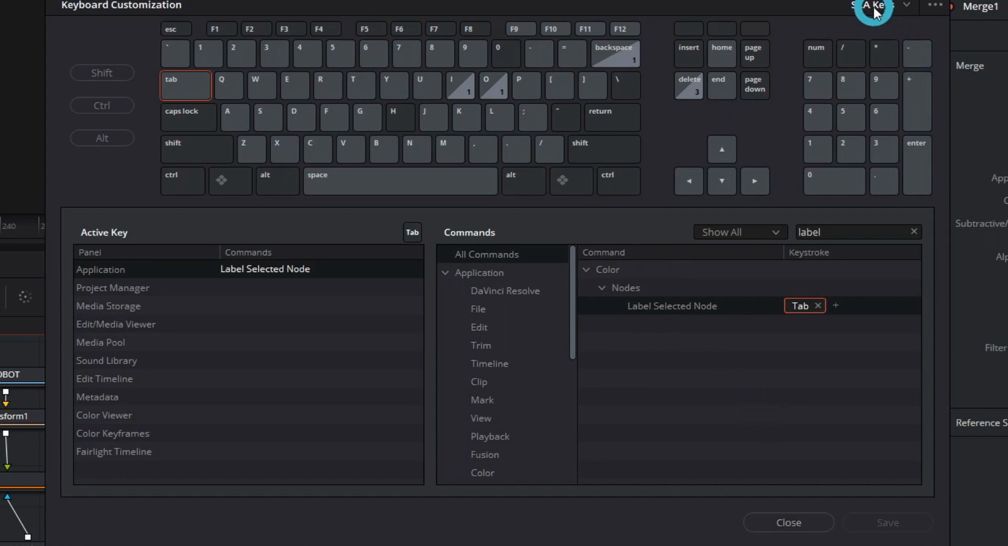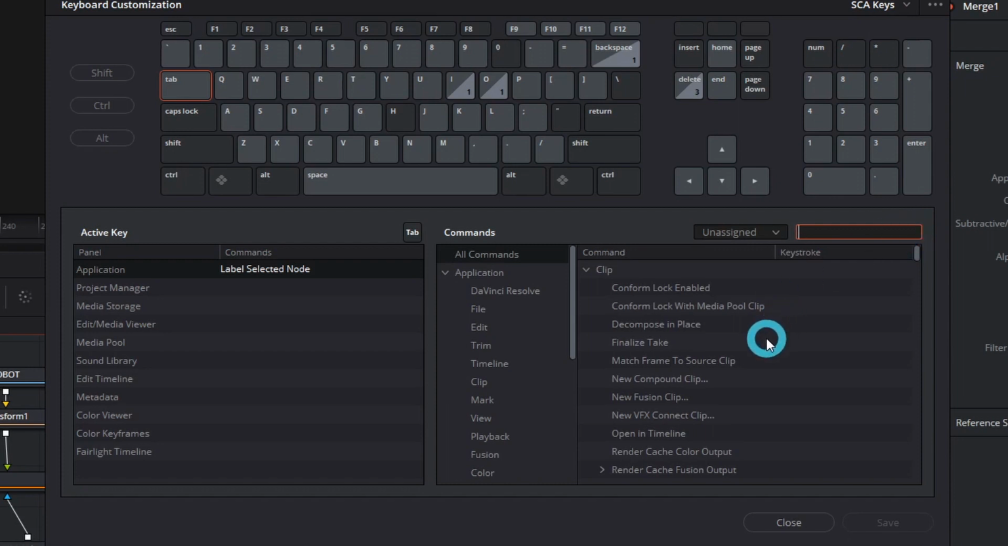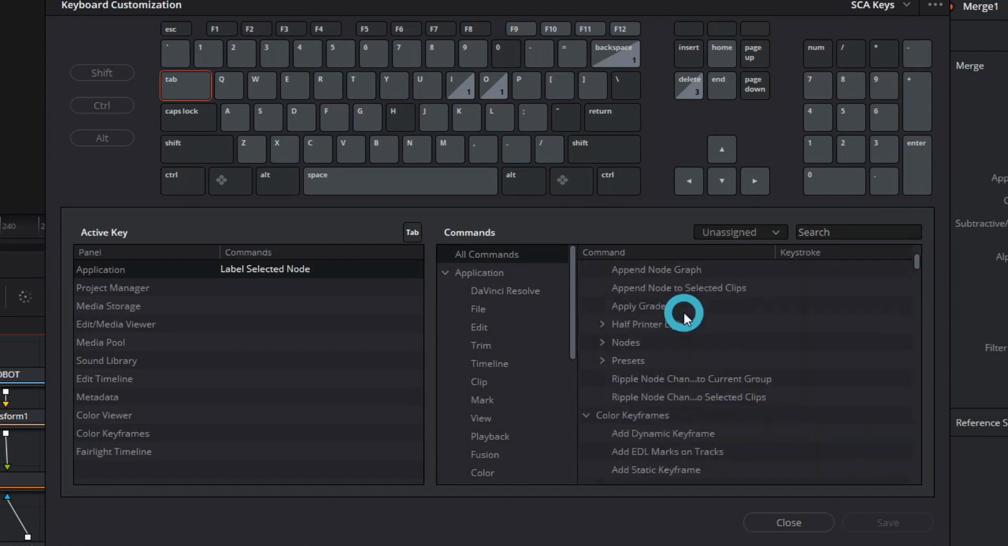And now I am under the preset SCA keys right there. So if I wanted to choose any more, one thing you can do, instead of just searching for a specific shortcut, is go to Show Unassigned, and we want to get rid of this label because that's limiting us. So these are all of the unassigned keyboard commands.